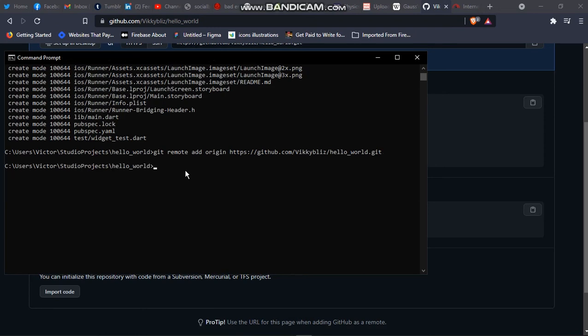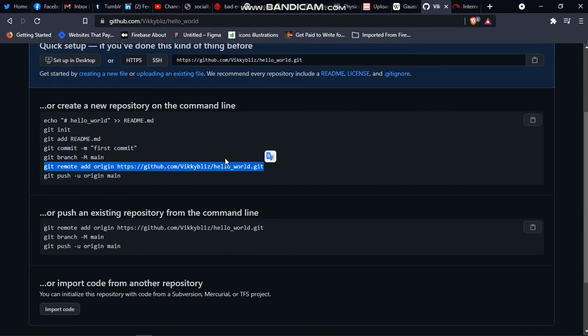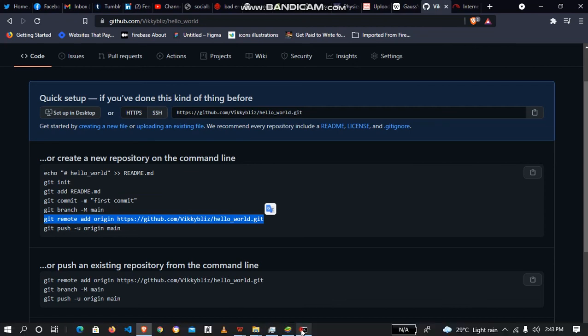So press enter, and now you push the code to GitHub, origin master, and this may take some time. Let's wait for this. Meantime, we can check here. So this just explains how we can link a remote repository to our GitHub original repo.